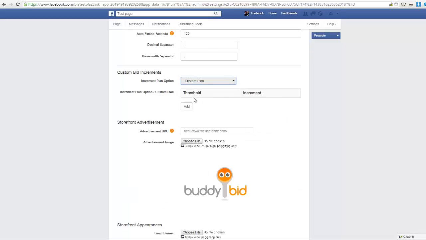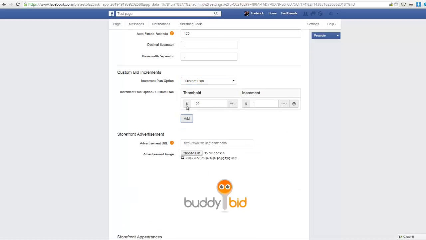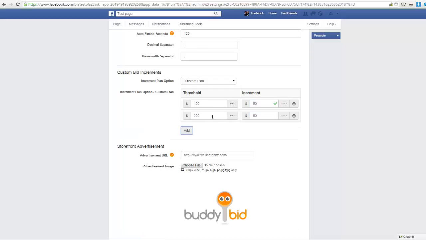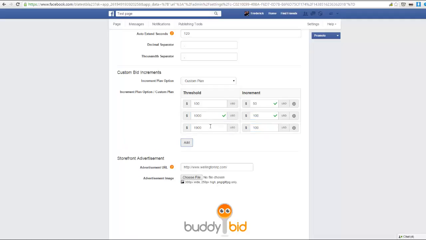And a custom plan, this means that you can choose the threshold range. So up to $100 I might want a bid increment of $50, and then up to $1,000 I might choose that to jump up in $100 amounts, and then up to $20,000 I'm going to have it drop down to just $10. So you can completely customize this plan.